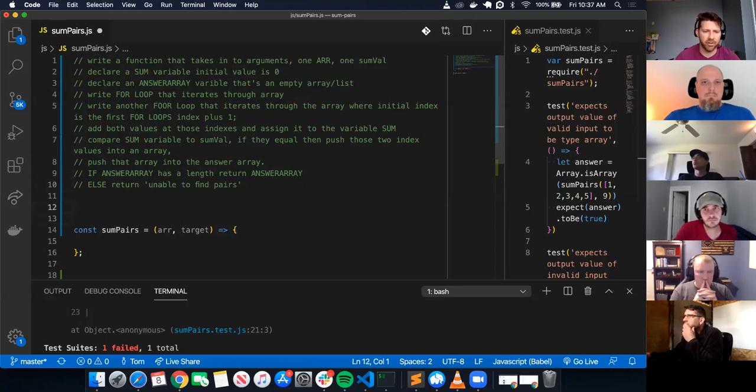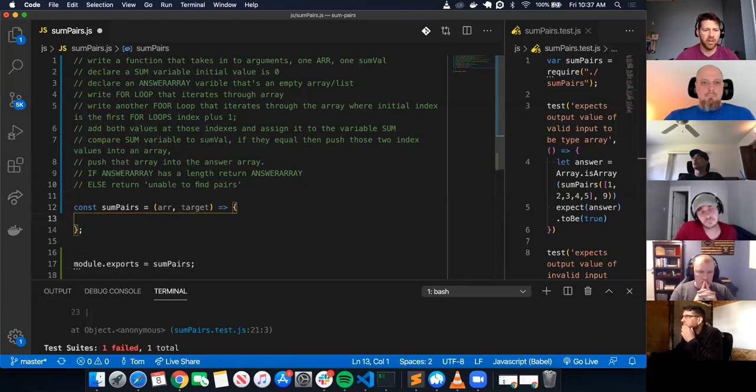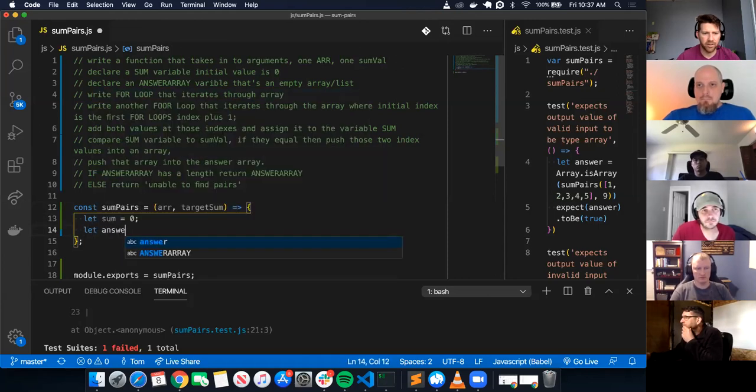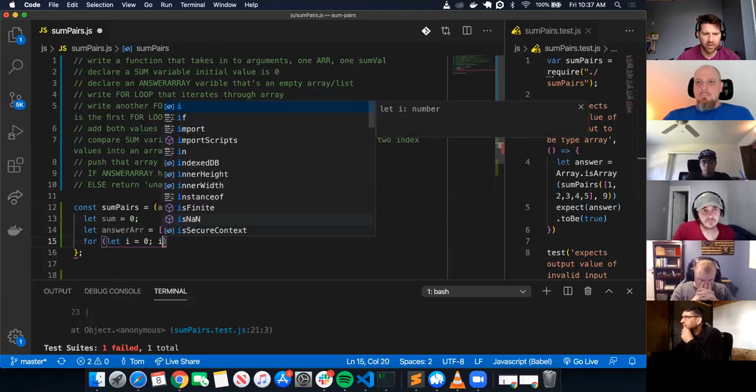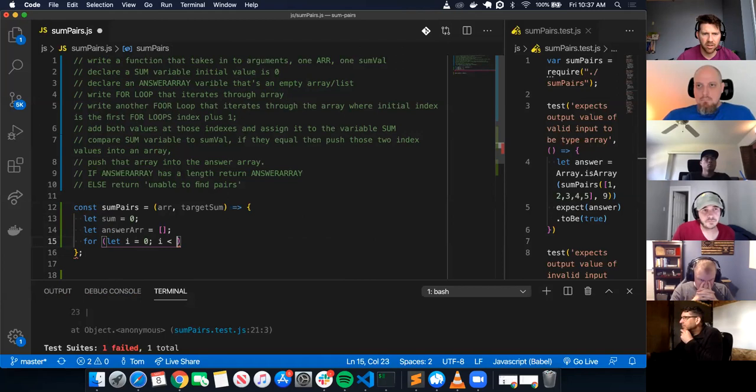We can test that. Also returns unable to find pairs. So let's do this. Write a function. We have array, then I'll do target sum. Let sum equals 0. Let answer array equal an empty list. And for let i equals 0, i is less than array.length and i plus plus.